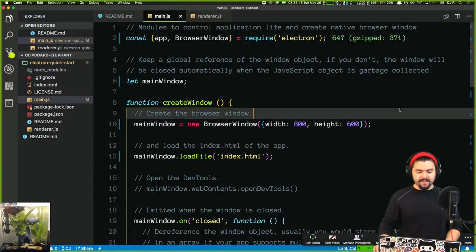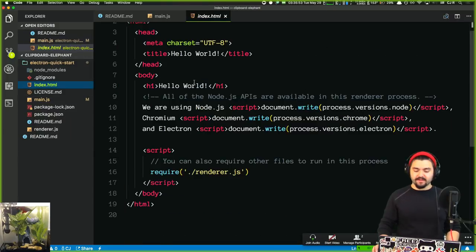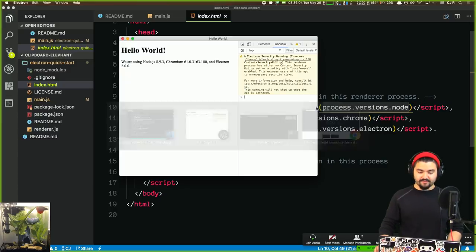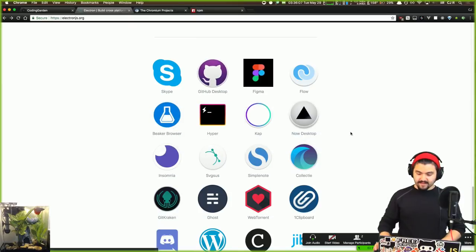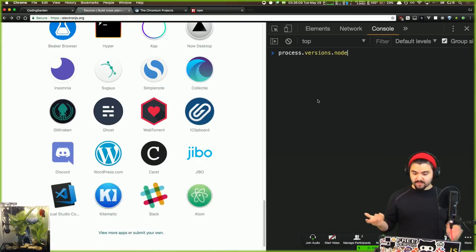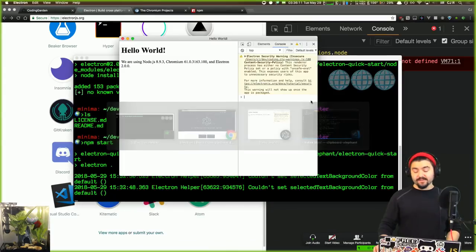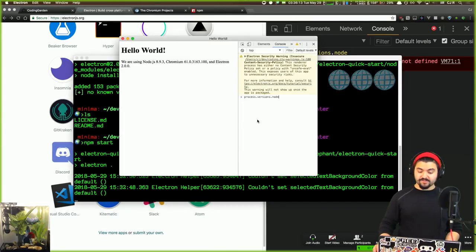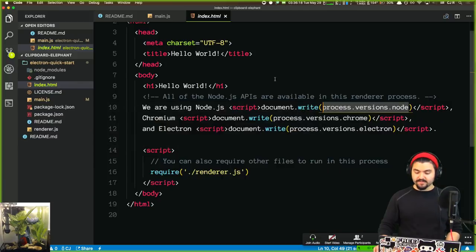So that's our basic app. If we look at the index.html, you can actually see some interesting things happening there. Where it says we are using node.js, this document.write, process.versions.node, you can't do this inside of the web browser, right? This doesn't exist. If I were inside of actual Chrome and tried to do something like this, process is not defined. But inside of Electron, it is, and that actually gives you access to what version of Node you're running and stuff like that.